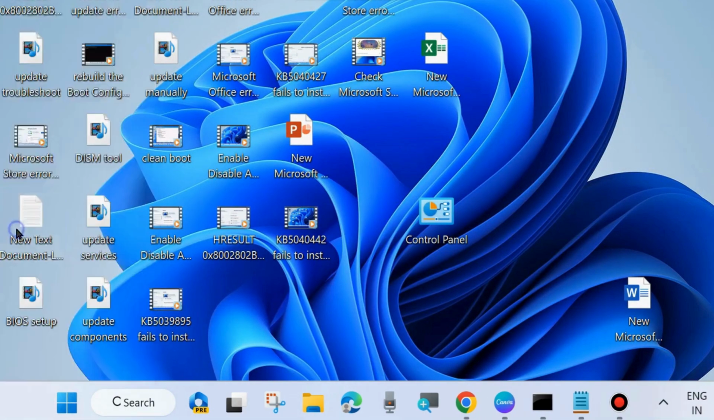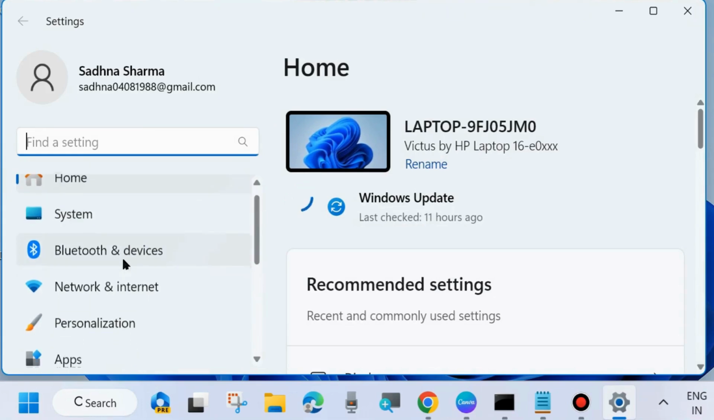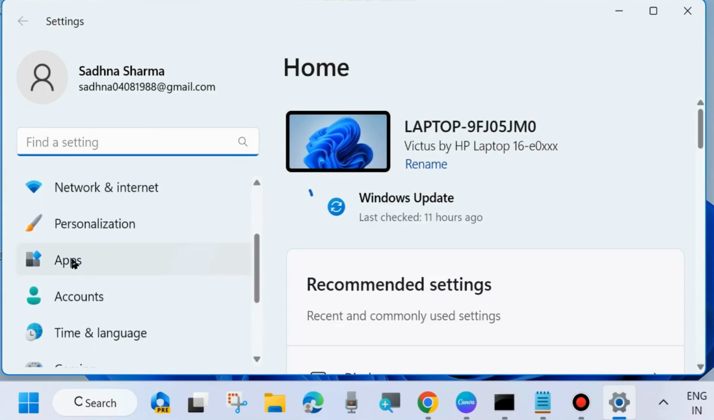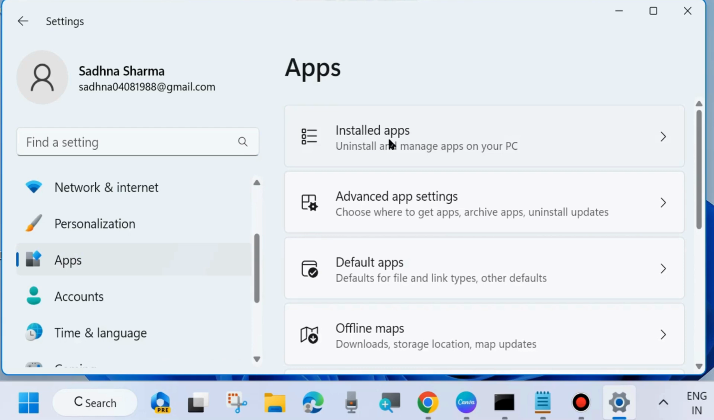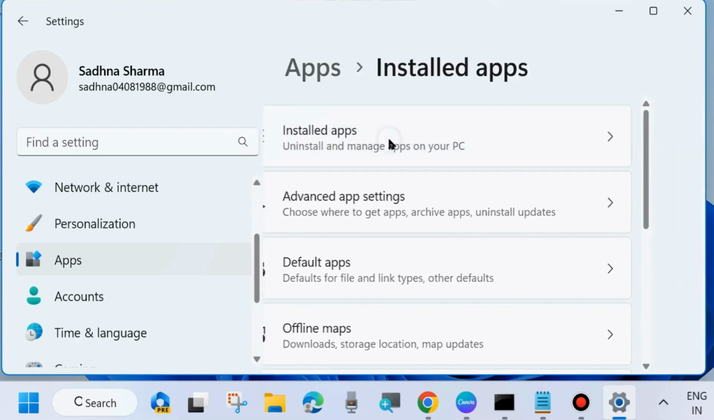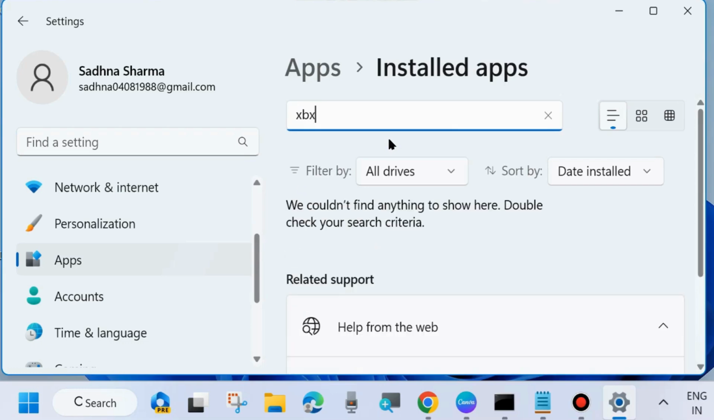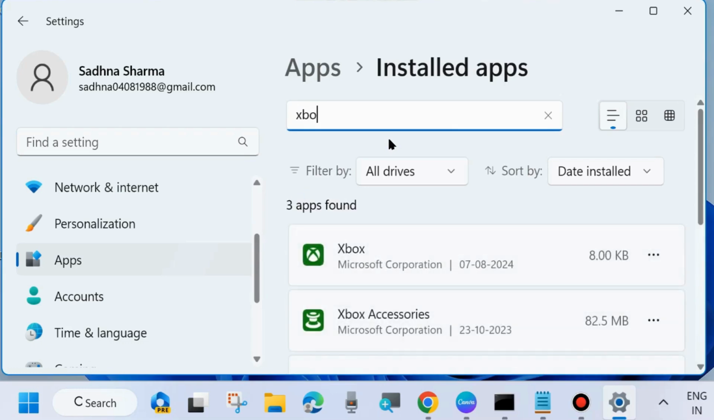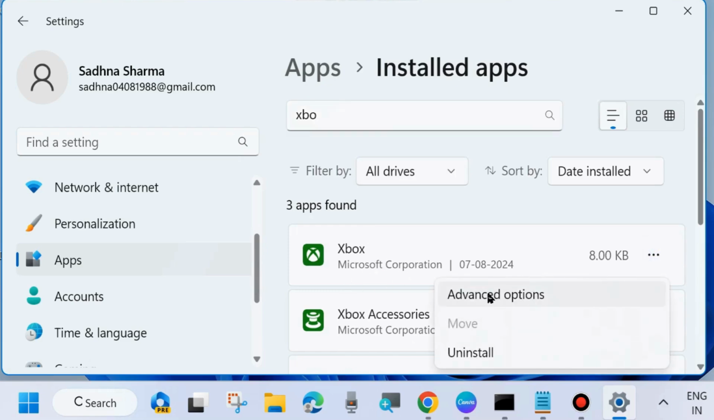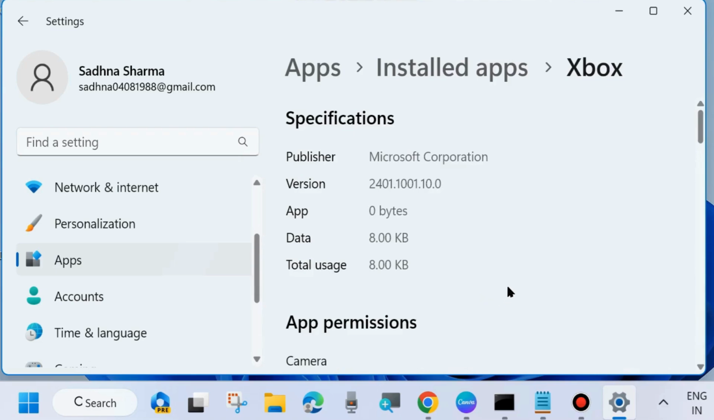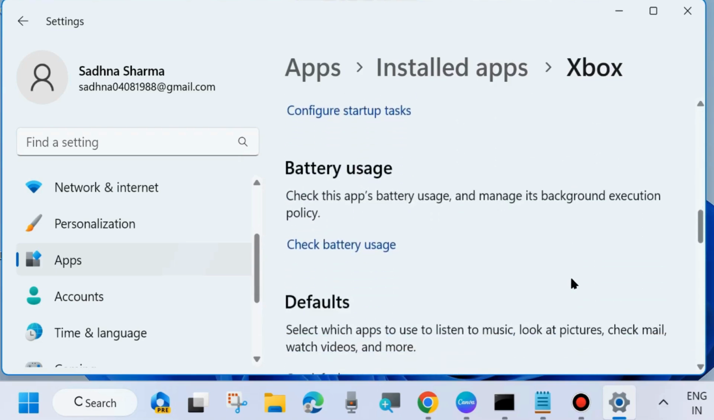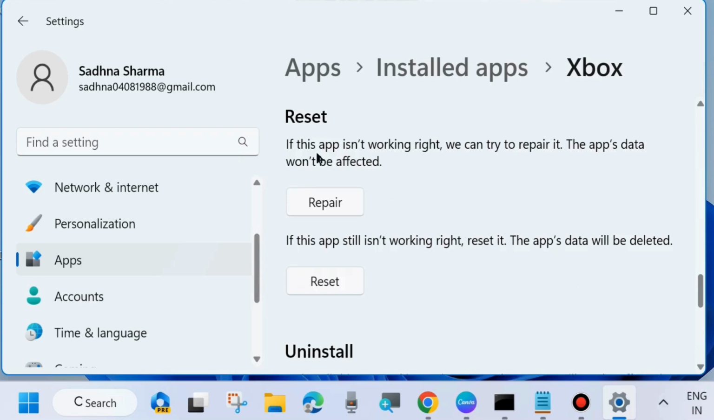Again, go to settings, right click on start button, and here from the left side go to apps, click on apps. Thereafter go to the right side and choose installed apps, and here look for Xbox. Type Xbox in the search field and click on the three horizontal dots against Xbox and choose advanced options. Click on it. Here scroll down and you will find the option reset.